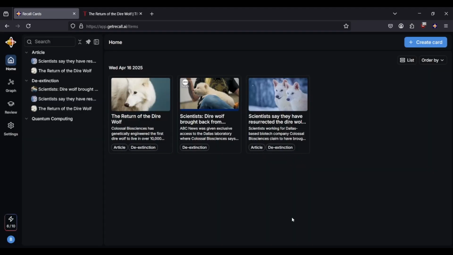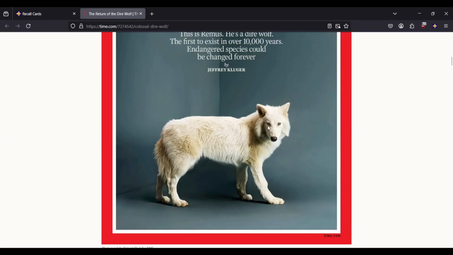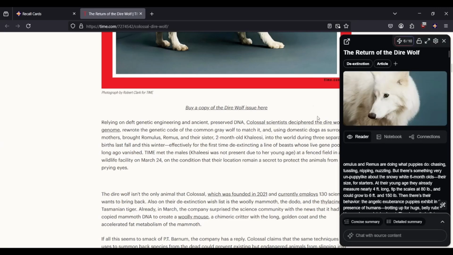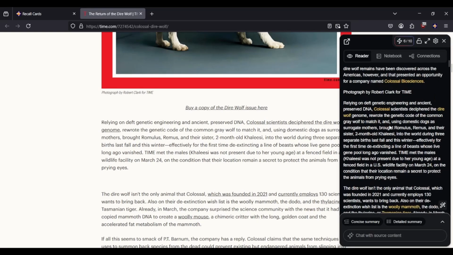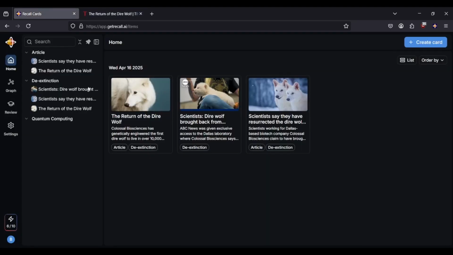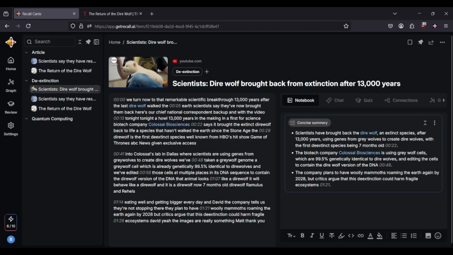Additionally, the other option is if you have installed the Recall AI browser extension, whenever you're on a page, you can simply click this. There we go. And it will automatically make a card, which will then sync with your main homepage. So you've made your first card.